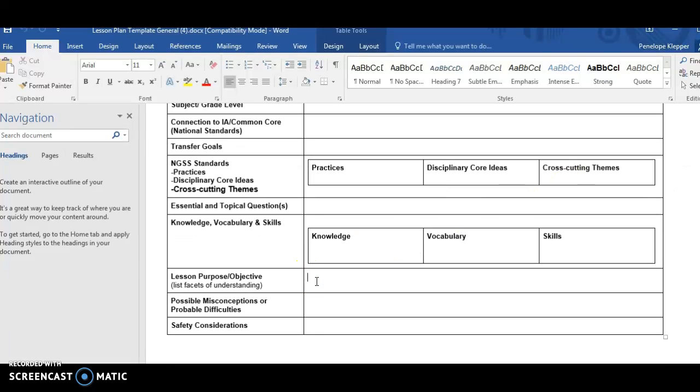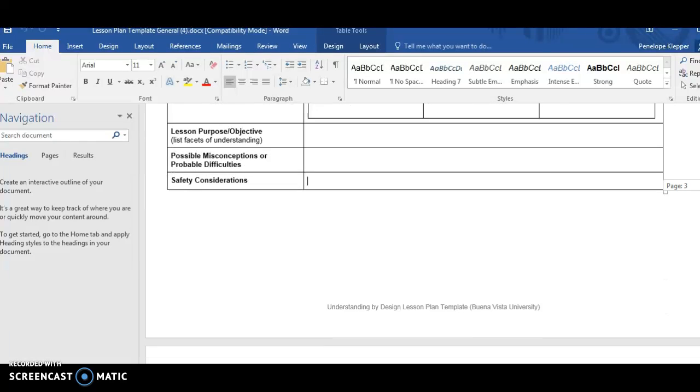Here's where you're going to make a list of the objectives of what students should know, and that's going to be with your facets of understanding. The next section is for miscommunications, possible misconceptions, or difficulties. So that will vary by each person's lesson and grade level, of course. And then the last section of the first stage is safety considerations. What things do you want to keep in mind when you're teaching your students? How do you need them to be safe?